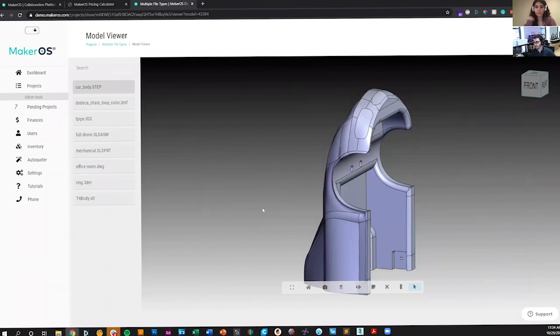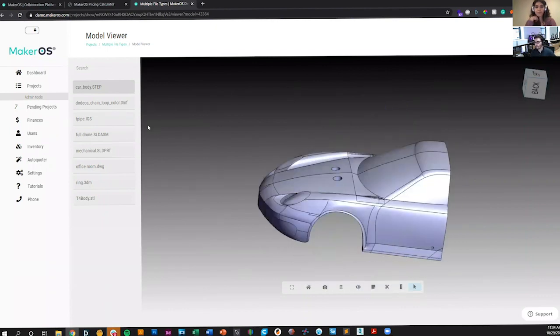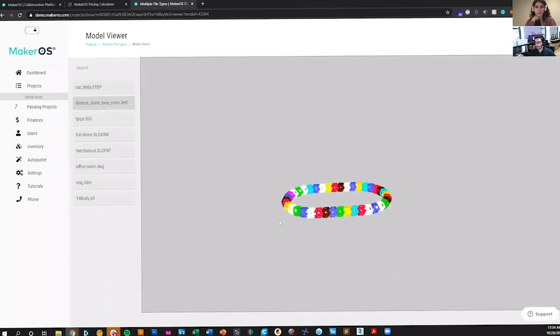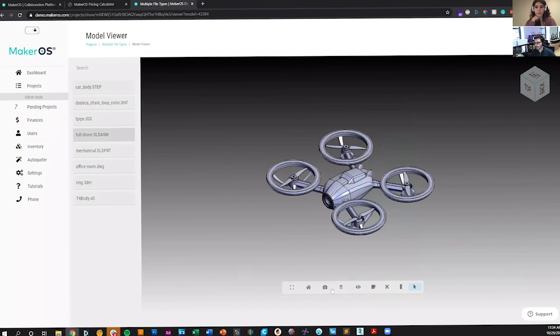So for this example, I have a STEP file. We've got 3MF files in here if you're doing color 3D printing, even full SolidWorks assemblies, and doing exploded views, and being able to isolate and measure directly within the browser itself. So this type of value allows you to not have to invest in software like SolidWorks or Magics just to view these files and even convert them.